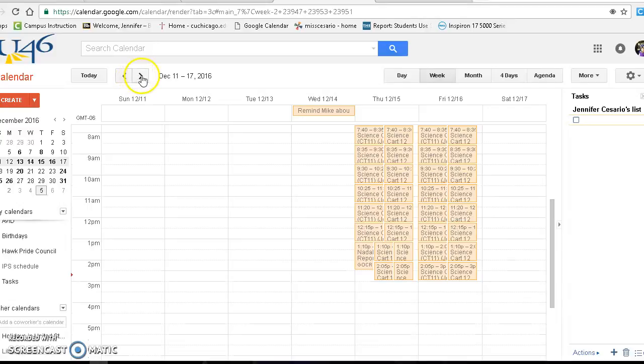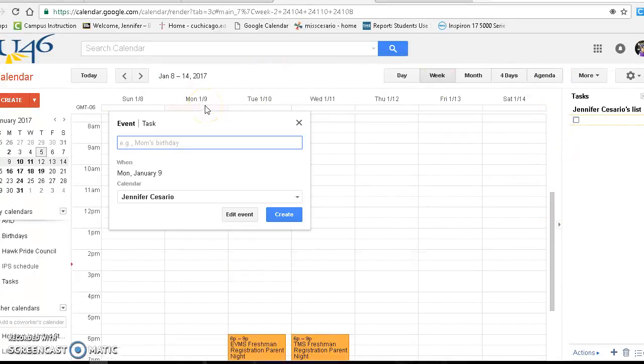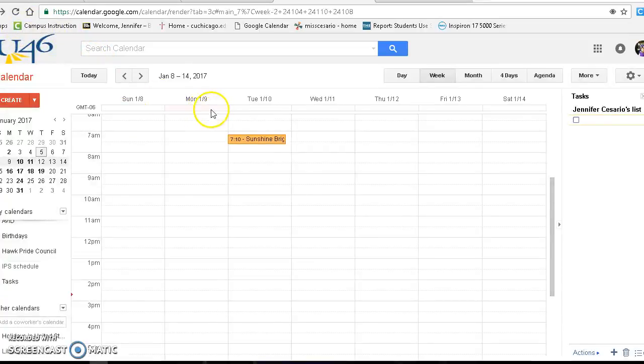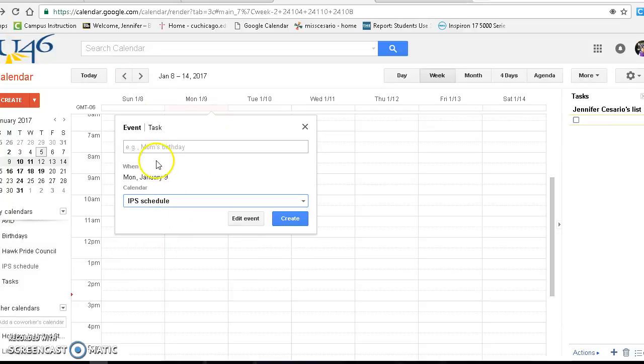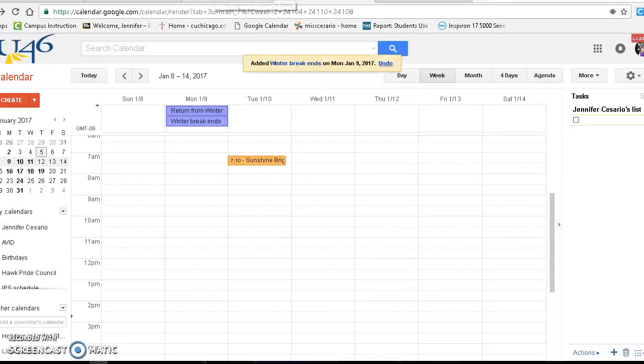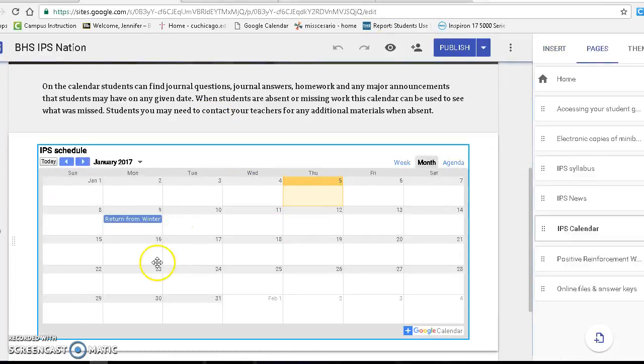I can add things into the schedule, and it'll show up on the student's site page. So if I want to say, okay, the 9th is going to be our first day back at school, let me go back to that one second. I click on that date and I go to my IPS schedule and type in winter breakouts. I can create that event and then I go back to my website, right over here, and it already loads up for it.